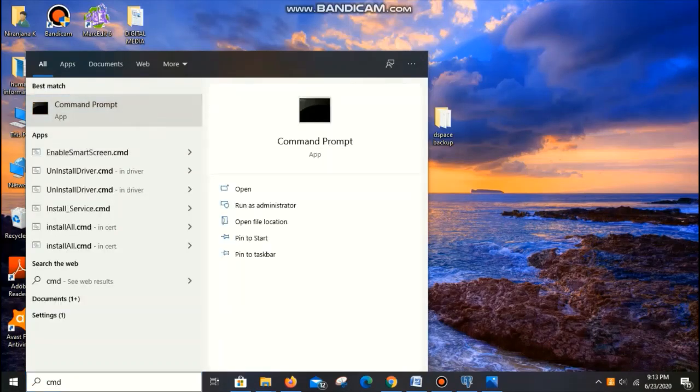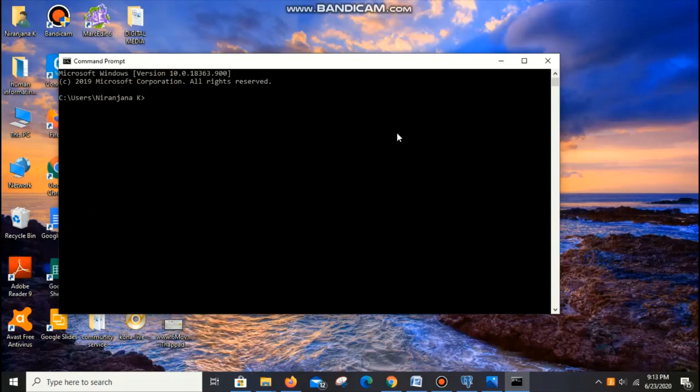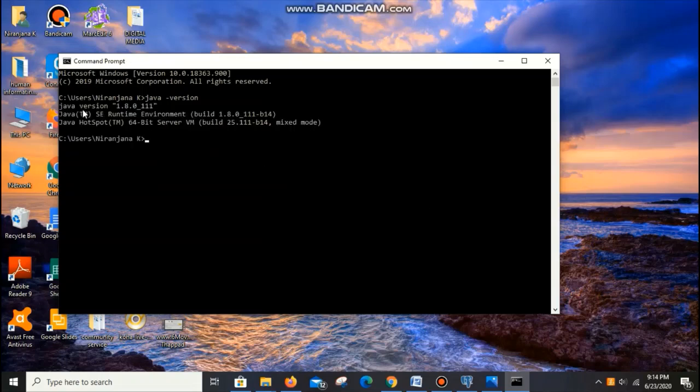Let me check. Just go to command mode and let me check whether whatever paths I have given are perfect or not. We need to cross-check that. So go to java -version and you can check it. Okay, it is showing it succeeded. If this message is coming, it indicates it succeeded. The next one is ant -version. You can cross-check it.